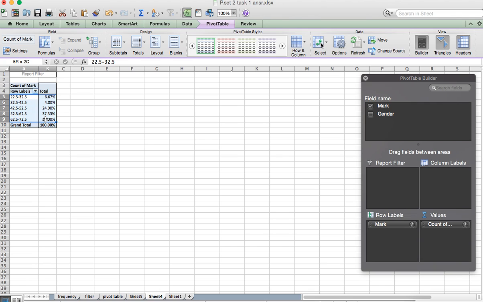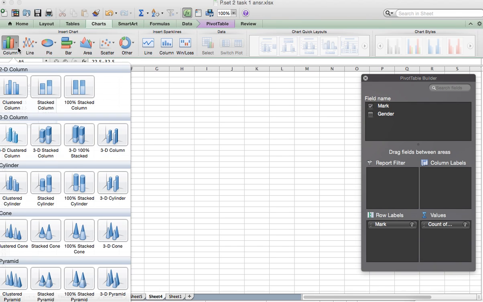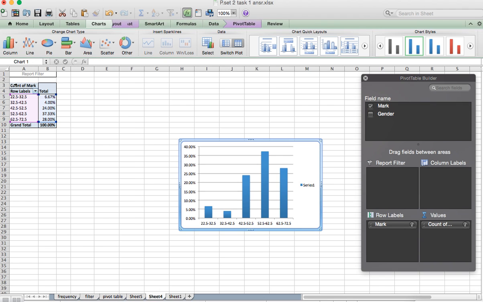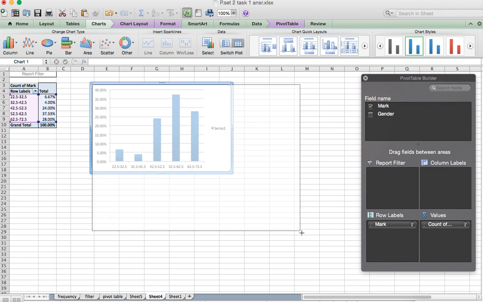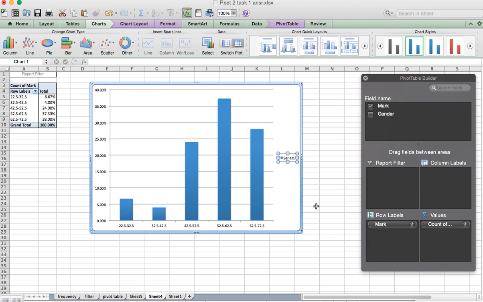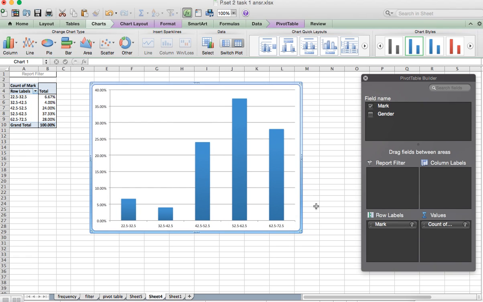If you want to create a histogram, just highlight it and usually go to Charts, and choose histogram or a column chart. Because marks are essentially a continuous variable, this is not appropriate as is, so we'd like to have the gaps reduced to 0 here. We'd like the columns to be attached to each other, so we need to get rid of gaps.